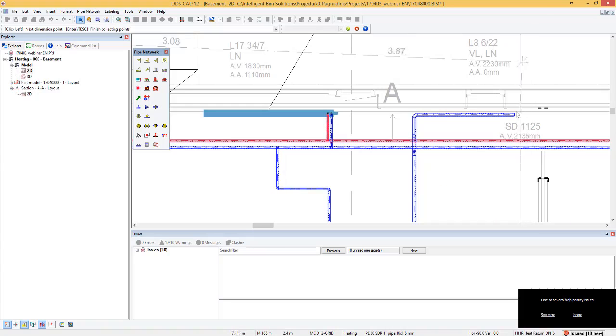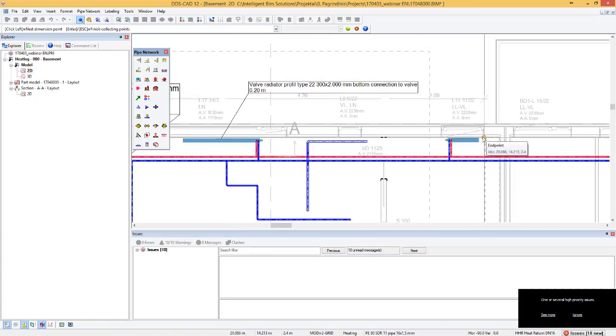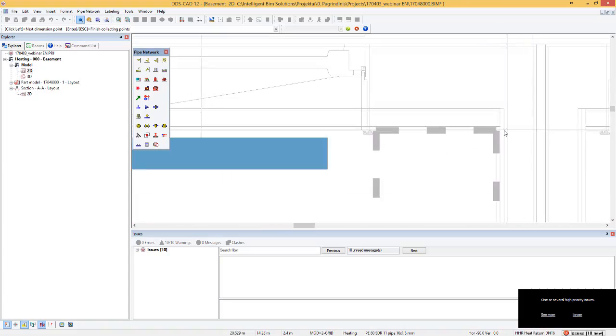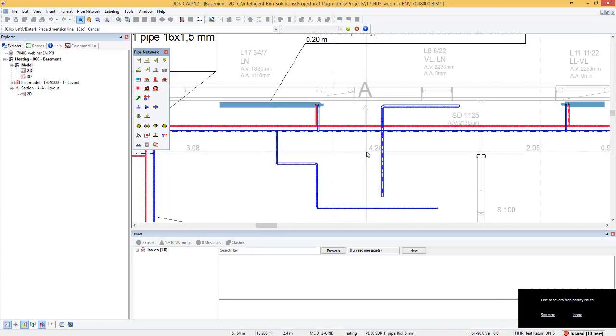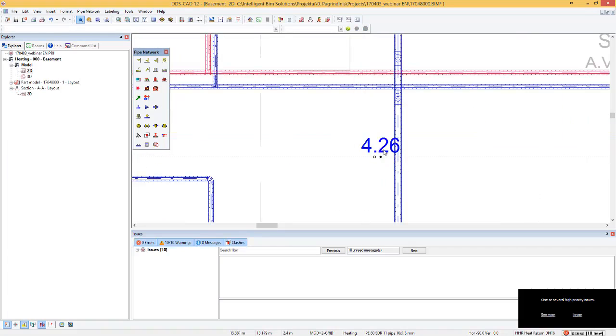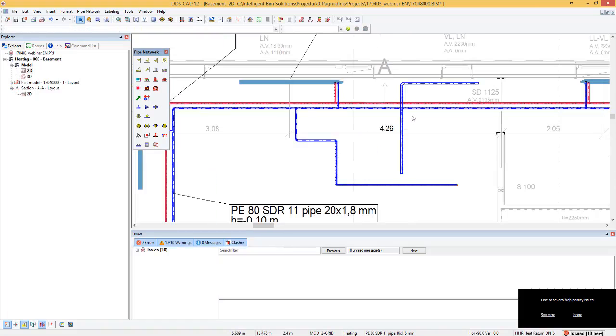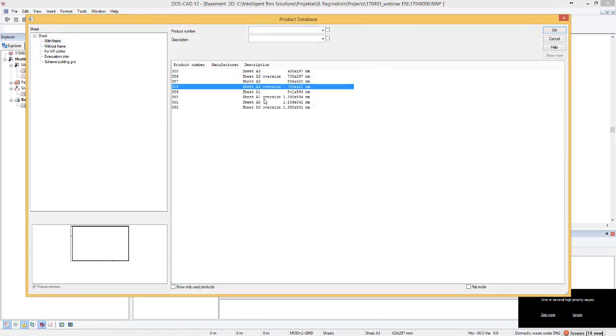Okay, to here, maybe this one and this corner. Enter. So I have some dimensions here, like this one. You can modify it. So you can select the sheet. You can modify, you can create your own, you can select from the library, but if you don't find here, you can create your own dimensions and create your own sheet.